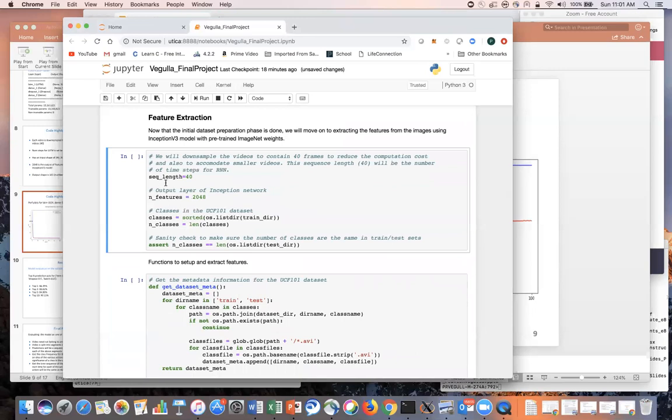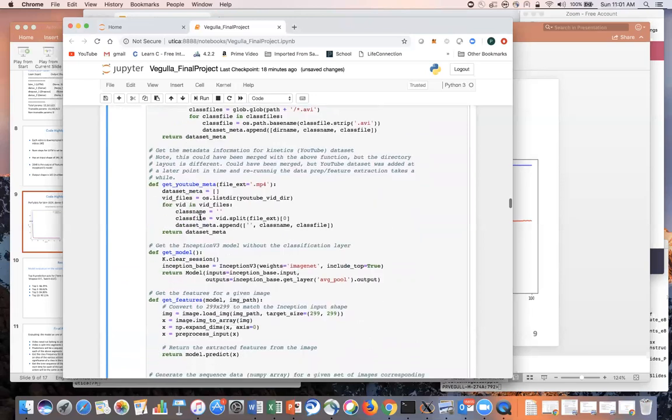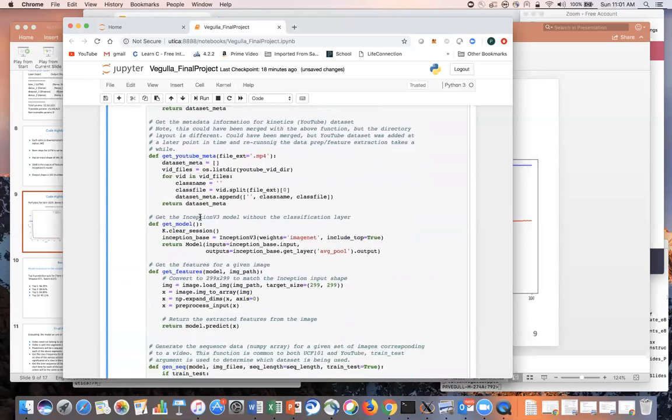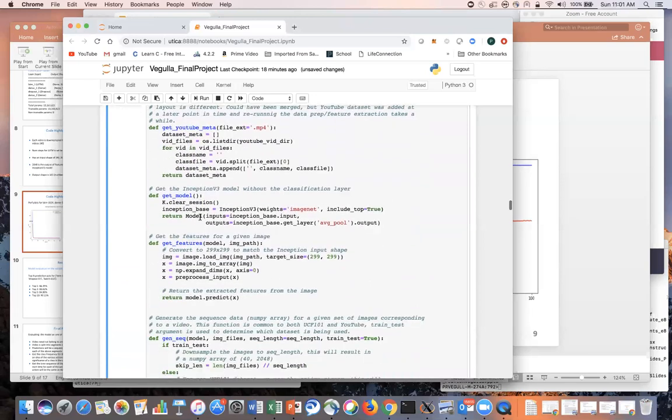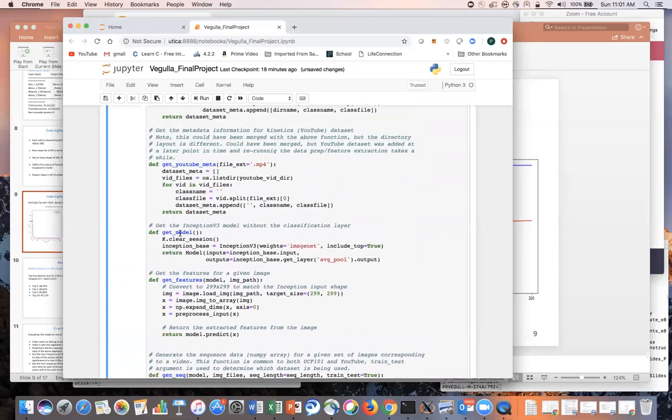And here is where we're setting up the sequence length to be 40, the features, and the classes, and so on and so forth. More functions to do the preparation of the data as well as feature extraction. So here you can see the get model function is where we're getting the Inception v3 model, and then we prune the top layer out.